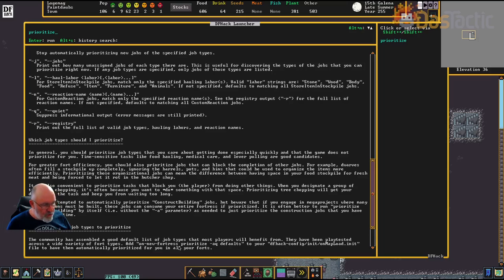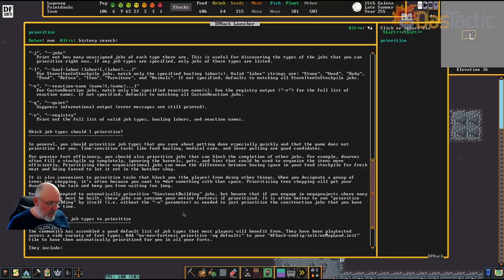So adding an on new fortress prioritize defaults will then get that list automatically. But I'm not going to show you that as such. What this means is that whenever you start a new fortress, it will automatically prioritize the default set that the community has said would be good. So by all means, play with this stuff if you're wanting to, but I'm not going to worry about that one.